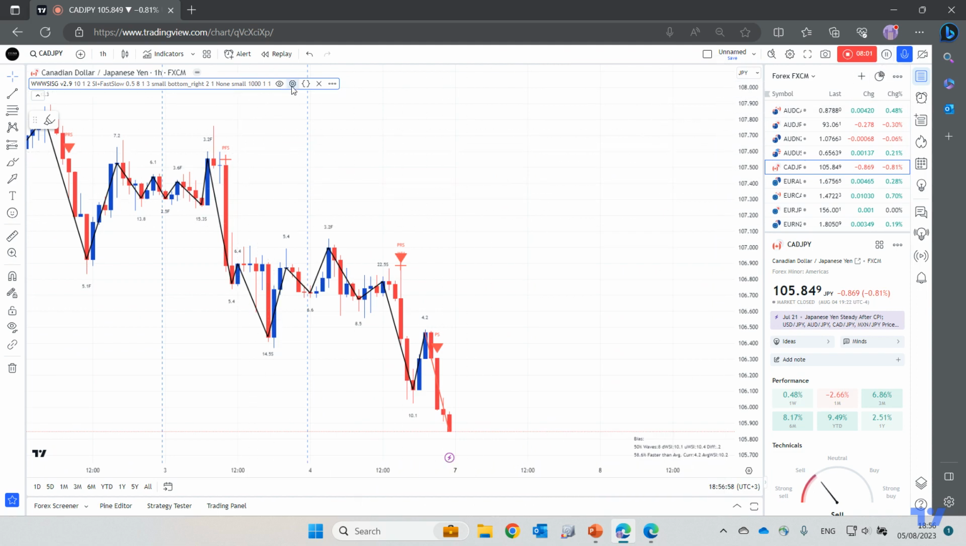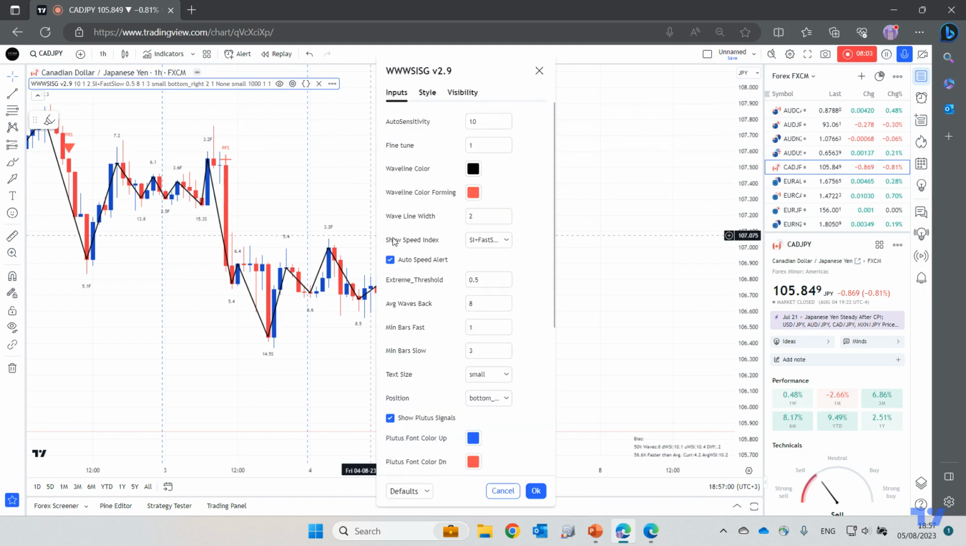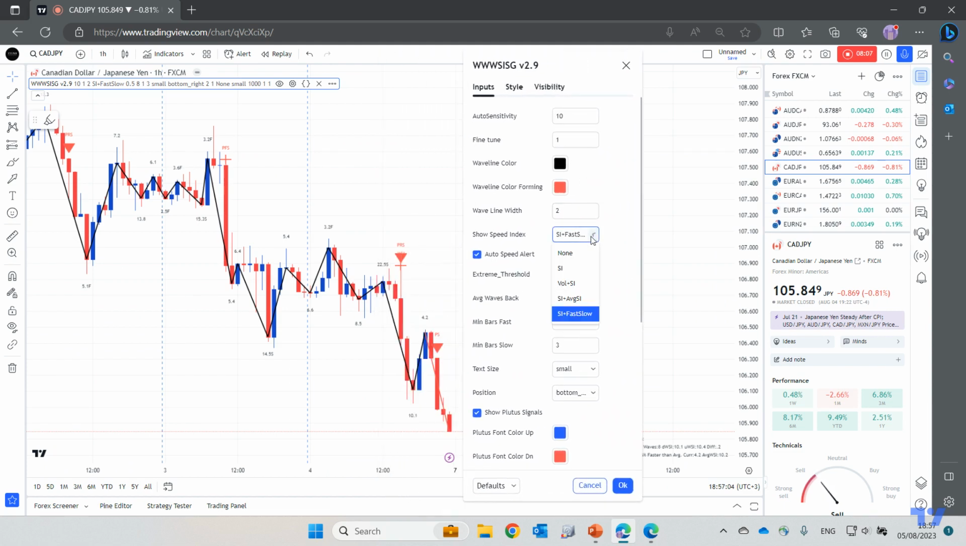Okay, the next parameter is the show speed index parameter. So here we've got several choices. We can show nothing. Below and above each swing, we can show speed index or some other information. Right now we say none, and it's off. Okay, we're not seeing anything now.